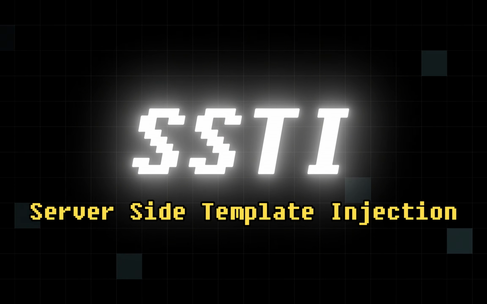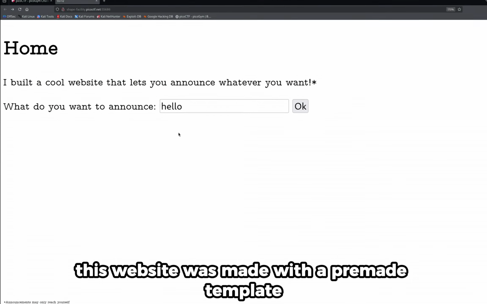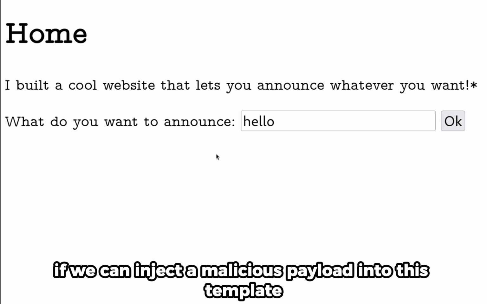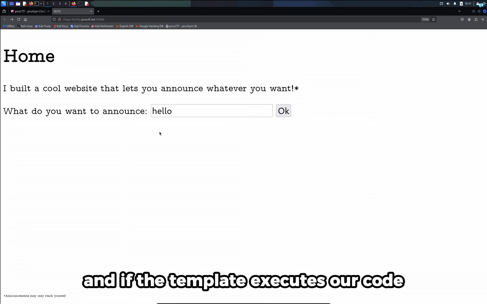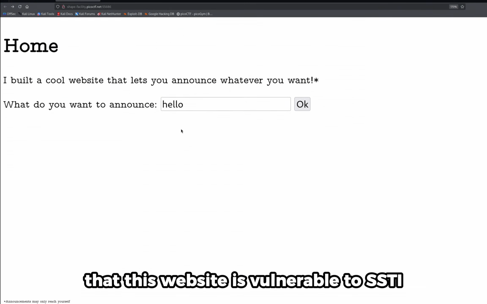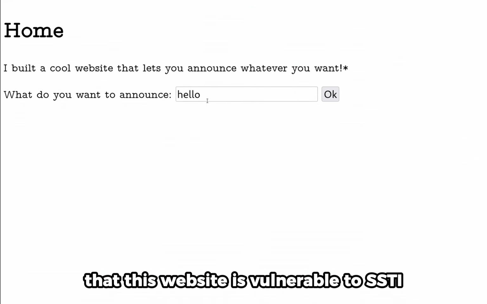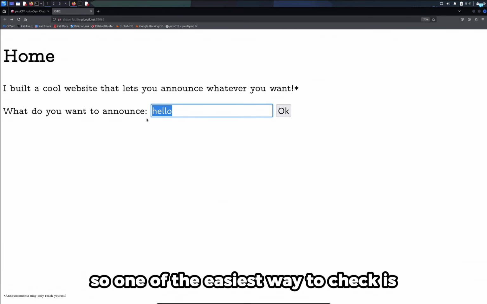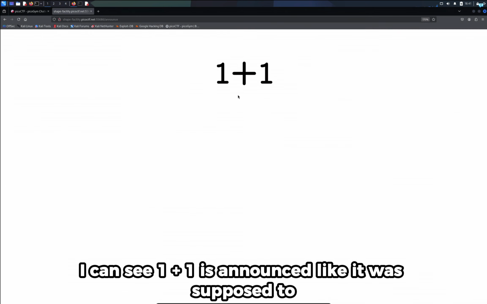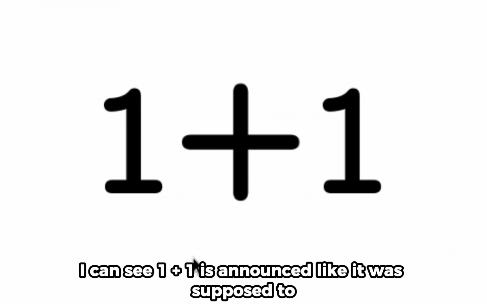SSTI stands for Server-Side Template Injection. This website was made with a pre-made template. If we can inject a malicious payload into this template, and if the template executes our code without proper validation, then we can know for sure that this website is vulnerable to SSTI. So one of the easiest ways to check is, suppose I type 1 plus 1 and click on OK, I can see 1 plus 1 is announced like it was supposed to.